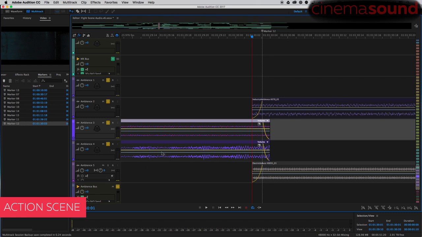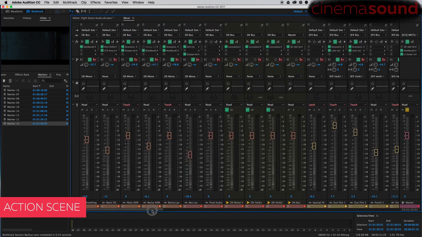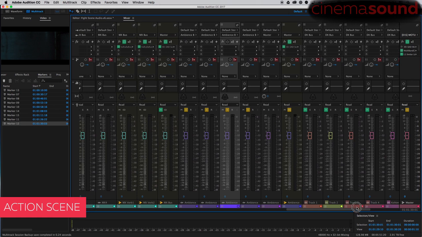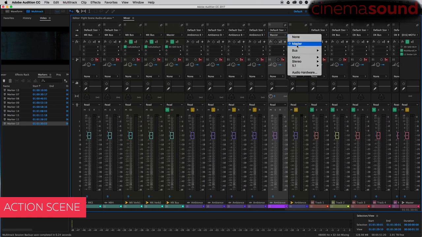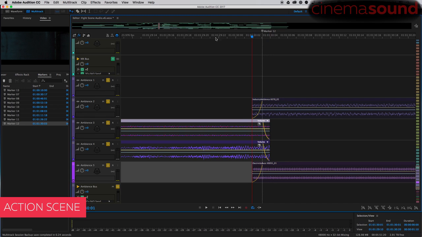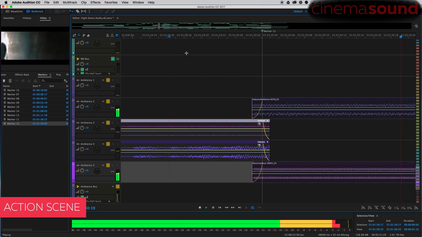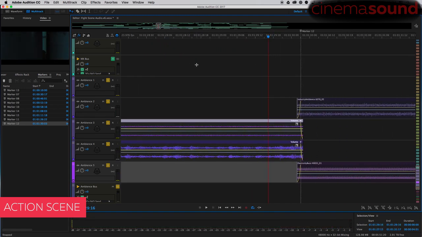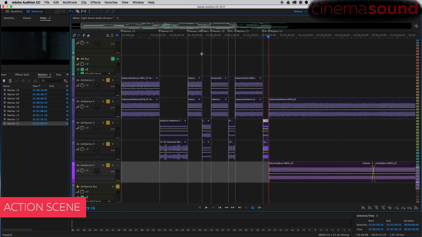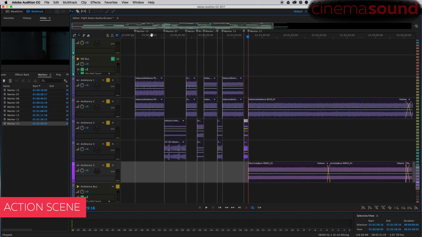And why is that not working? Oh, I know why, because the output is not going to the ambience bus. That's it. Go to the ambience bus. Now you'll be able to solo. Love it. Cool. Now we've got all this put together. Didn't take too long, right? Not too painful. Now let's do a little mixing just to see what's going on here.